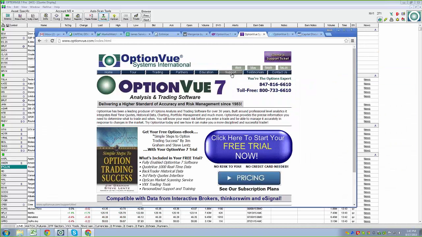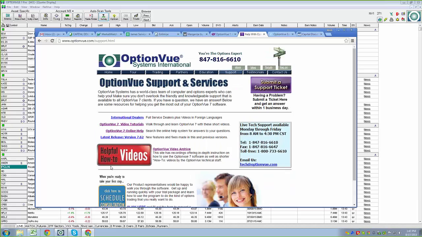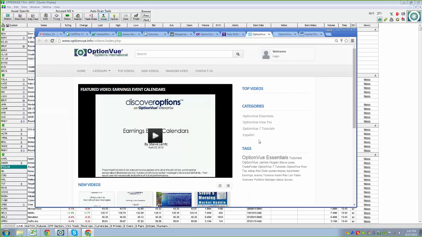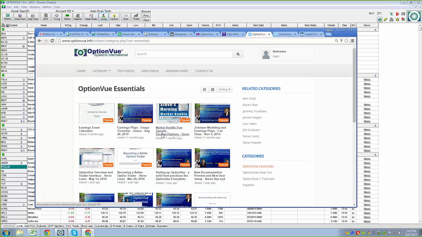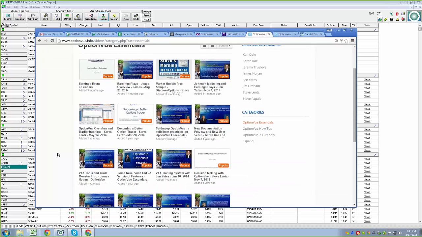and click on the support tab. We've got these different sections, this is our online help. This is basically our OptionVue manual online. You can actually search for certain topics there. The helpful how-to videos will take you to where all of the webcasts that we've done in the past are listed. If you click on OptionVue Essentials, you can click to a certain person, but if I click on those, it's going to list all of them out. It's going to talk about all these different things that we focus on with OptionVue. Okay.